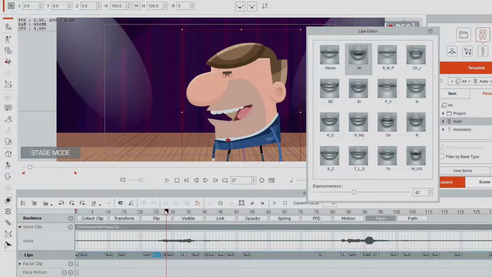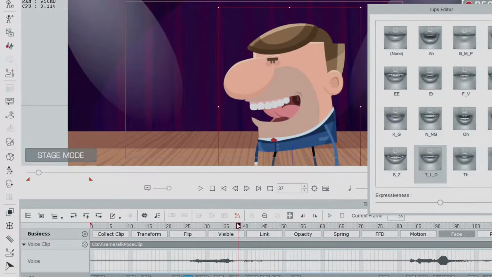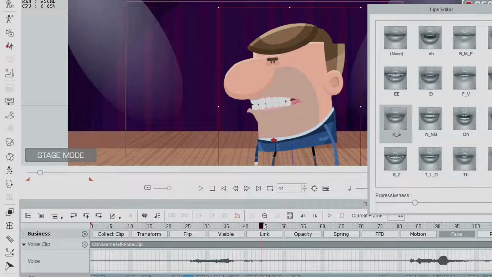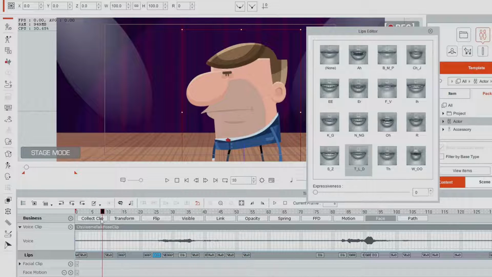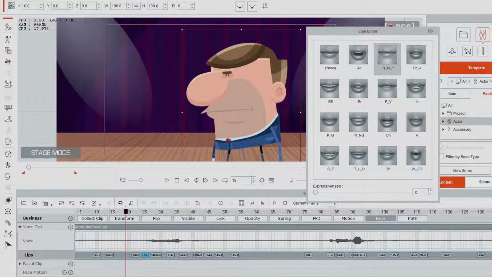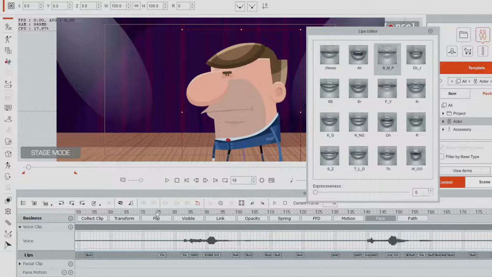So we got M. So M, you shut your mouth a bit. A, you open your mouth up a little bit. So just that one change sort of makes that look a little bit better. We could move on to the next one, just see how that looks.